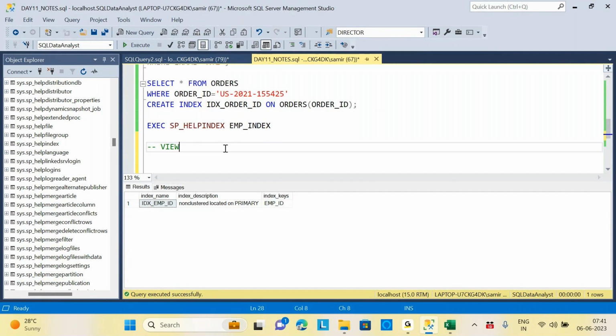Since we are part of the data engineering world, we will rarely have the chance of creating a table. Then why is a view required? A view is required because, let's think in two cases.